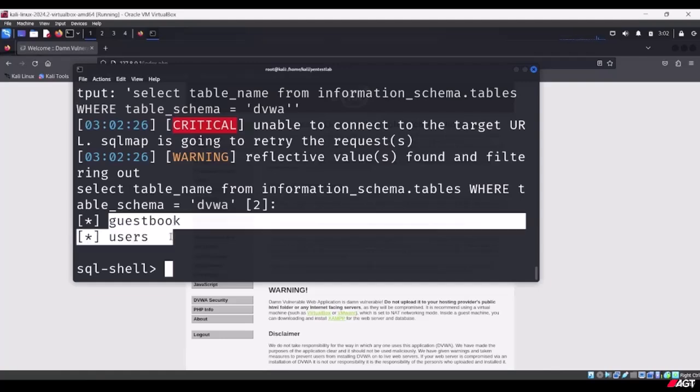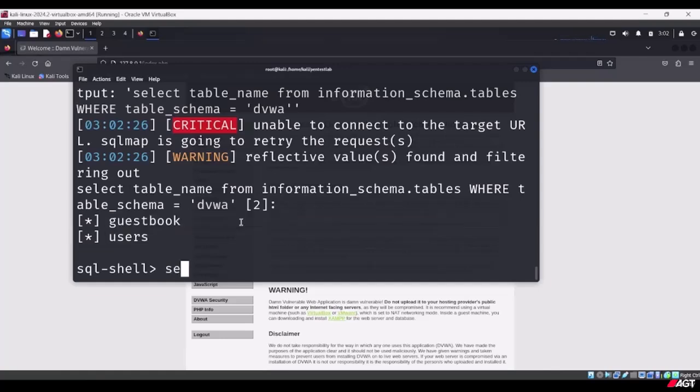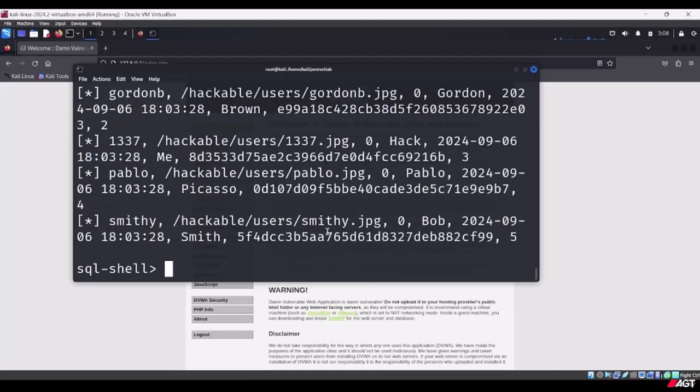If you want to retrieve data from the table, you can type select star from dvwa.users. Users is the table name, and then a semicolon, hit enter. Here sqlmap will output data from the users table, which includes usernames, passwords, and other sensitive information.